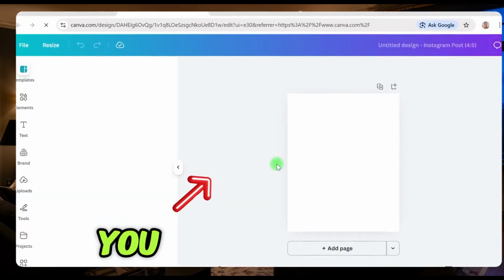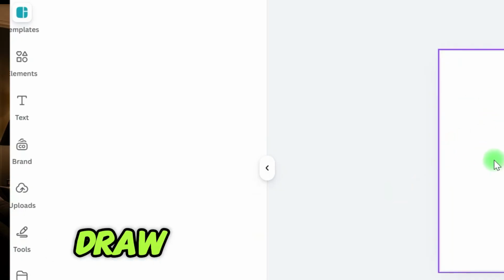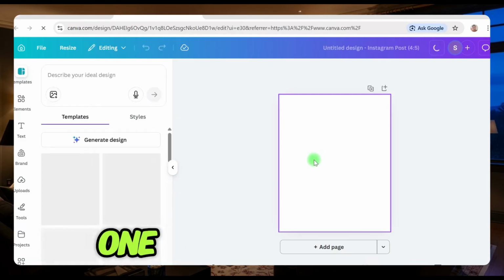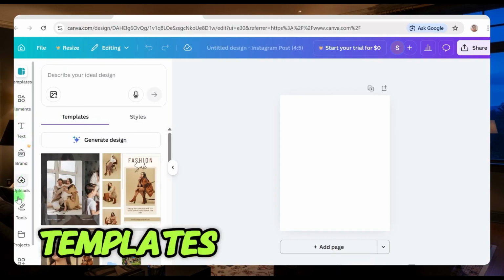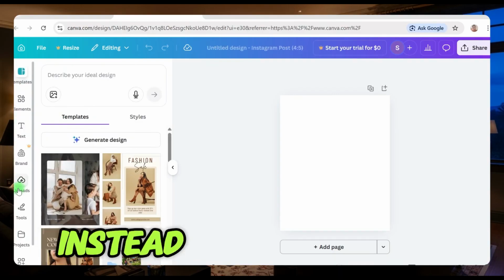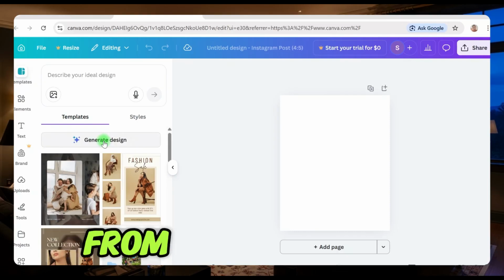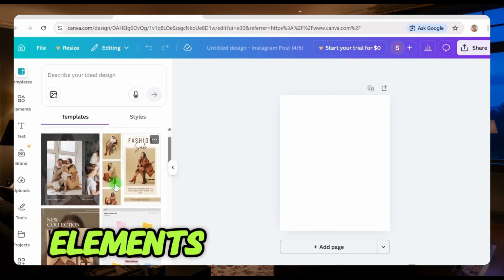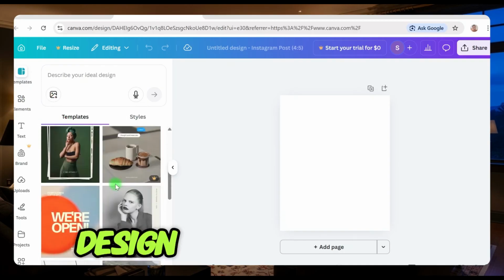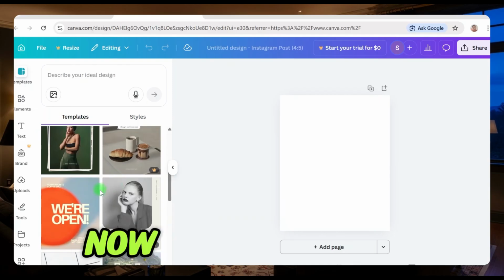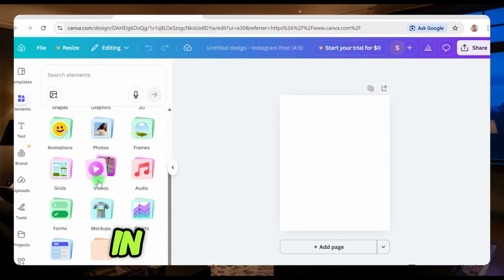And on the top left, you can see all these options: design, elements, text, upload, draw, and more. Let me explain what each one does. First, we have design. This shows you templates. If you want to start with a template instead of a blank canvas, you click here and choose one. But today we are creating from scratch. Next is elements. This is where you find graphics, shapes, lines, stickers, all kinds of design elements you can add to your design. There are thousands of elements here. Some are free, some are pro. We will use some of these in a moment.